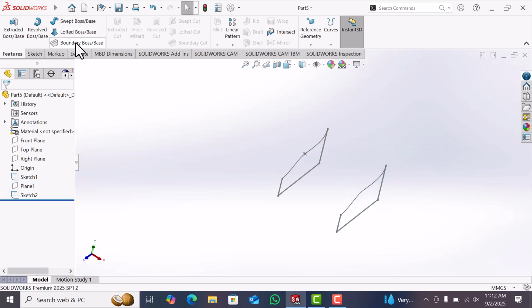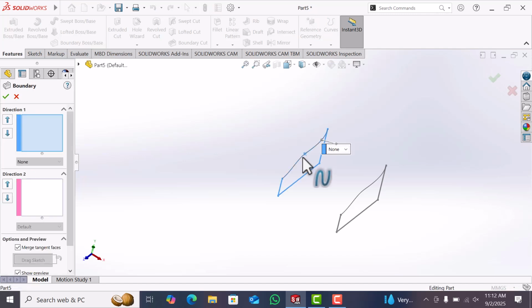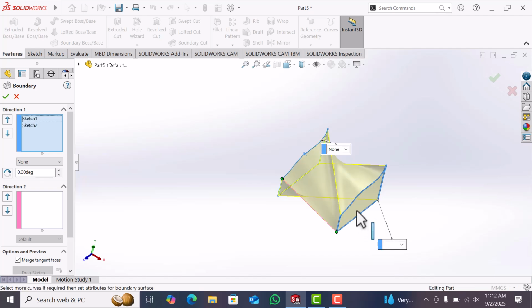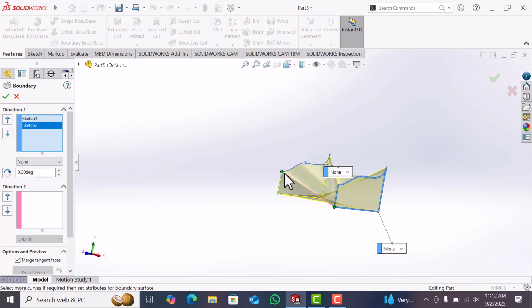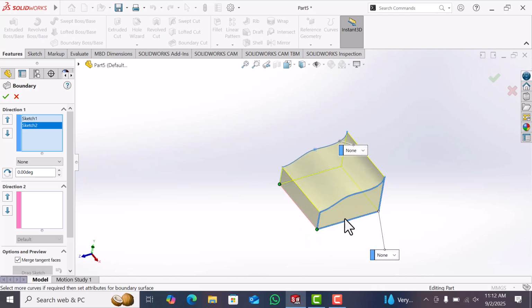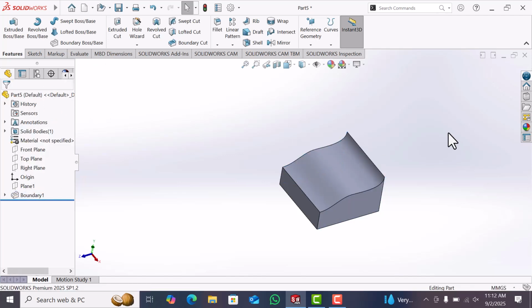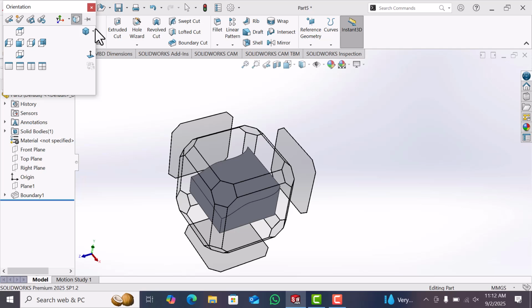Now go to boundary boss. Just select this sketch and this sketch. You just move here. Okay, make our job. Now go to isometric view.